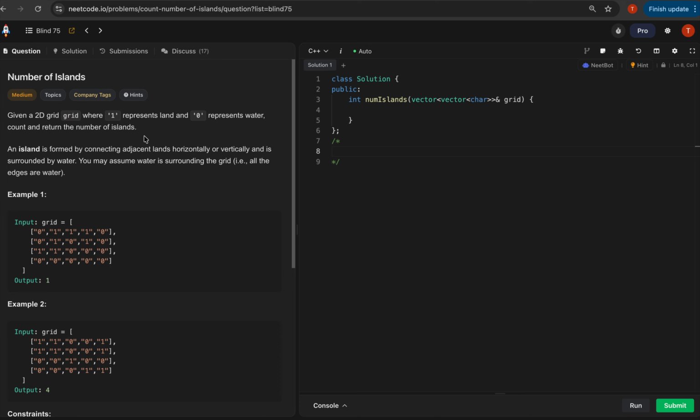So how can we check how many islands we have? The input is a 2D array and the output that is expected from us is an integer. Now we are going to discuss our approach.